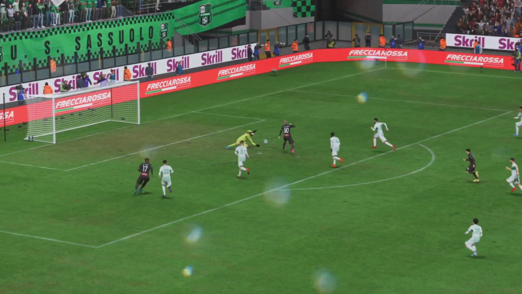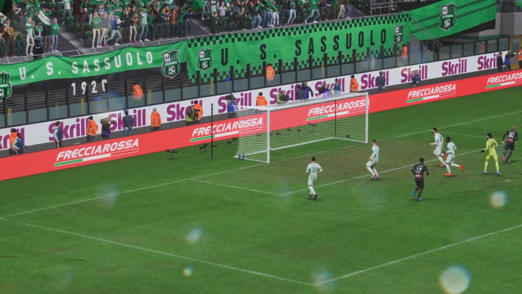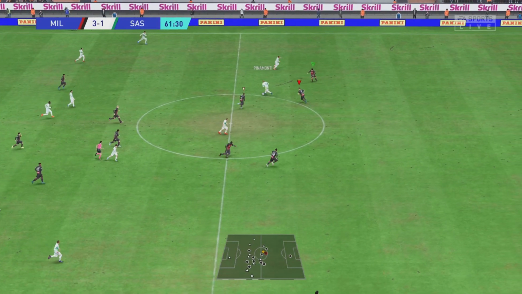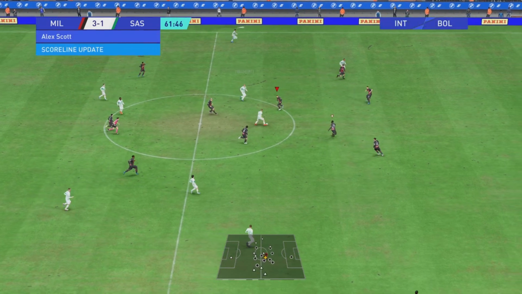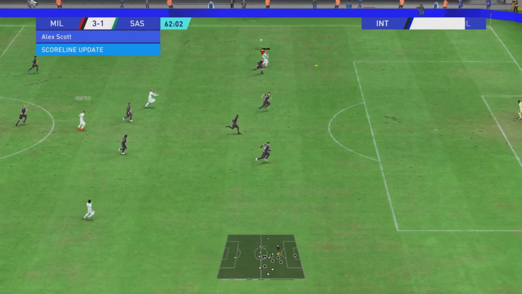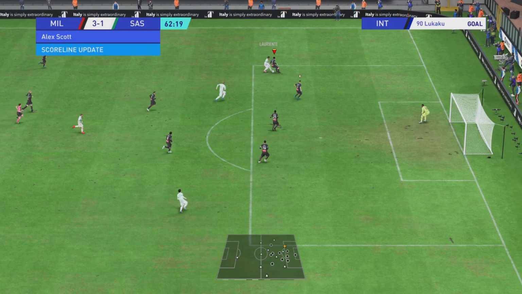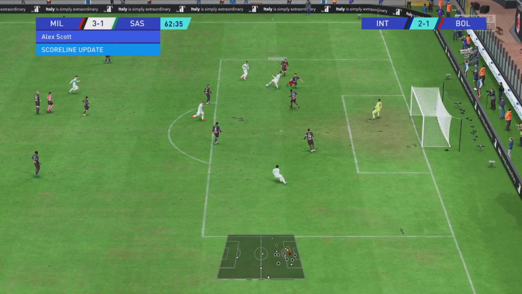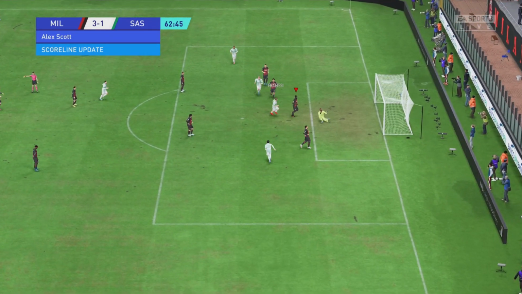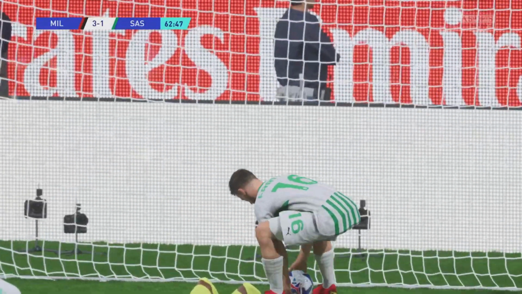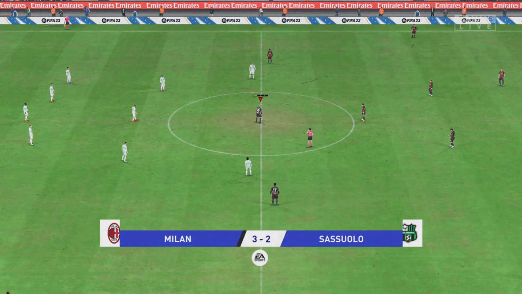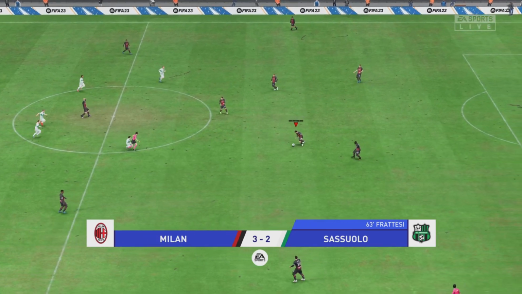It's a good through ball. It's a great finish as well. It was a poor clearance, and it was far too easy for him. Oh no, what a chance this is! Oh no, there's another goal for Sassuolo. It's poorly conceded, but it doesn't really matter.